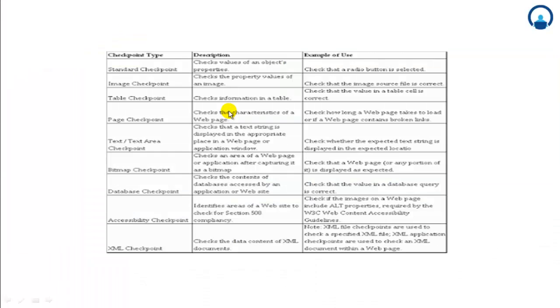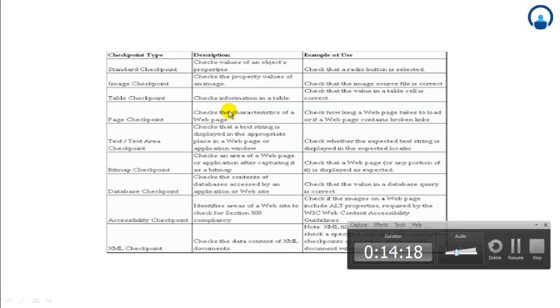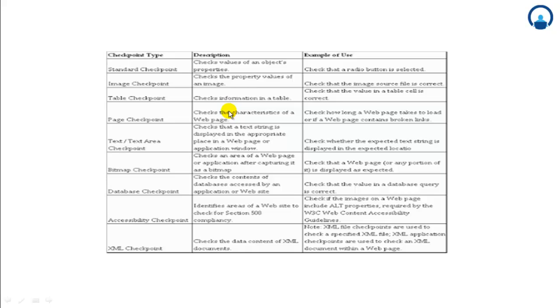After database checkpoint, we have accessibility checkpoint, which identifies areas of a website to check for section 508 compliance. Basically accessibility checkpoint won't be used. It doesn't come in functional testing, so I won't get into it. And XML checkpoint also is normally not used. It checks the data content of XML documents. Like flat files such as XML files, you can check the contents of the XML files using XML checkpoint.